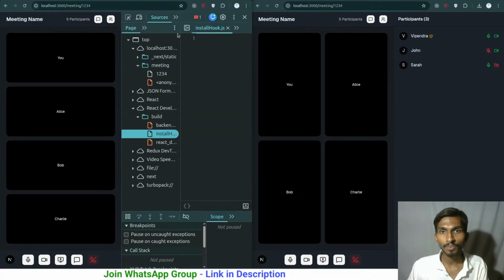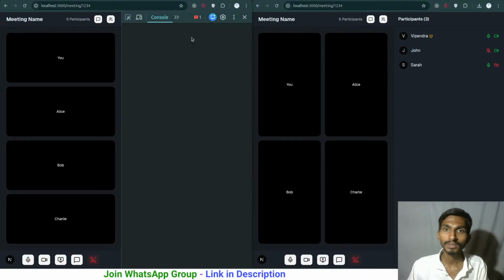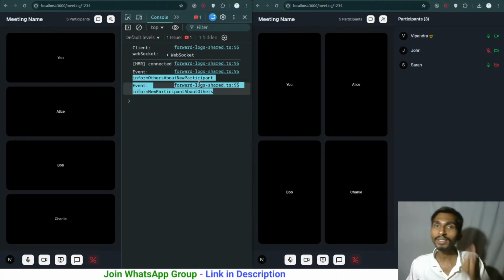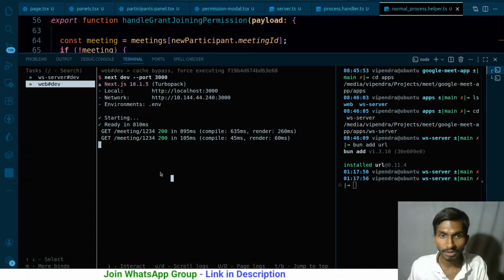This new participant, not this one. Am I crazy? Yeah, this one. It got two events. Inform others about new participant. This is the new participant. It should not be getting the first event that it is getting. Why is this happening? Let's check this thing.